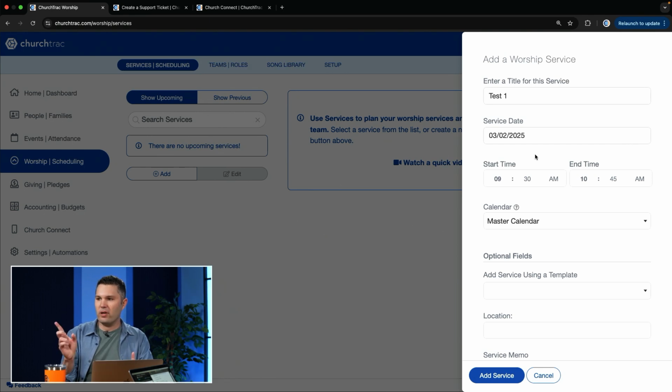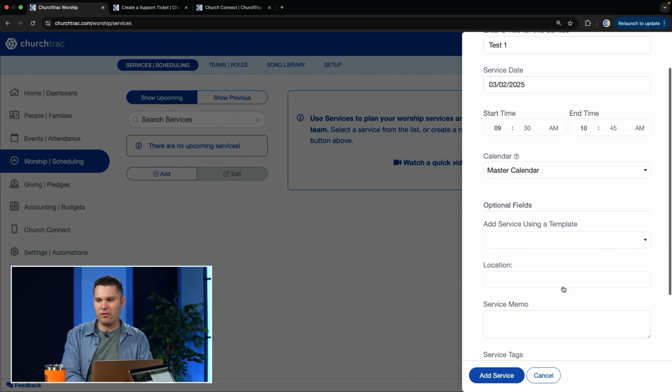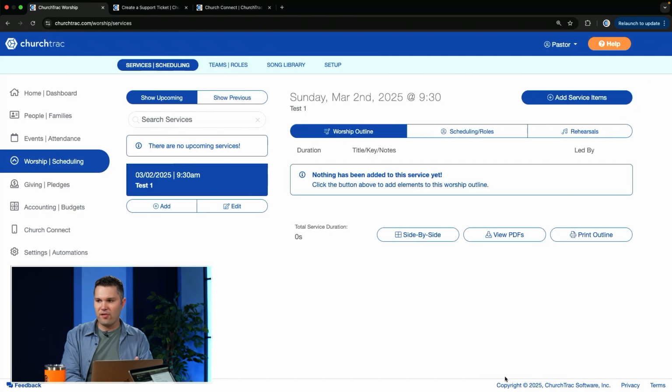One cool thing, by the way, is in the setup in the worship and scheduling screen, you can actually have default start times and everything. So definitely recommend that. Now, we'll talk about templates in a minute because we don't have any templates yet, but we're going to start creating those. Don't you worry. So we add the service.